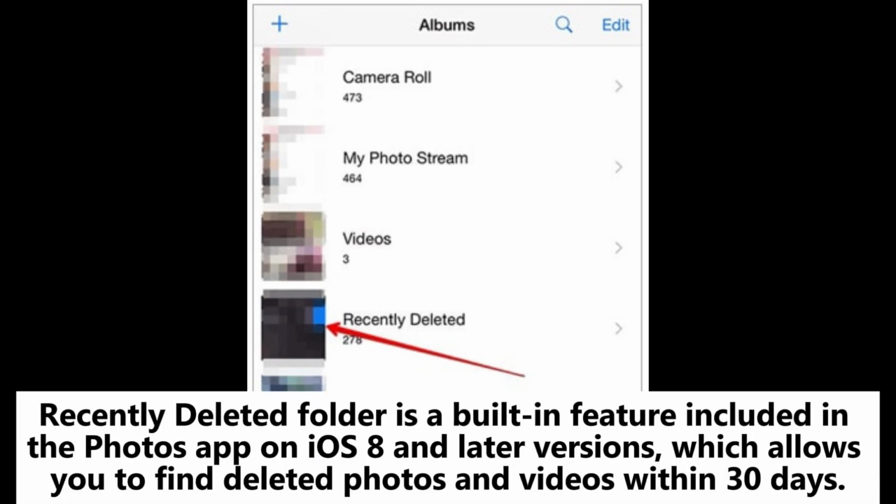Recently deleted folder is a built-in feature included in the Photos app on iOS 8 and later versions, which allows you to find deleted photos and videos within 30 days.